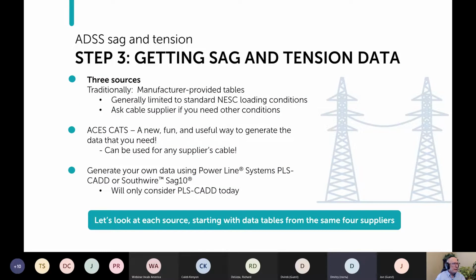We talked about getting your loading criteria. We talked about getting the data. Now we're ready to actually get the actual data that you need. So loading criteria, cable data, and now you get your sag and tension data. You've got three sources. Traditionally in our industry, people have relied upon manufacturer-provided tables. Generally, you see them with standard NESC loading conditions, but a cable supplier can generate them for any other loading conditions. You just need to ask them.